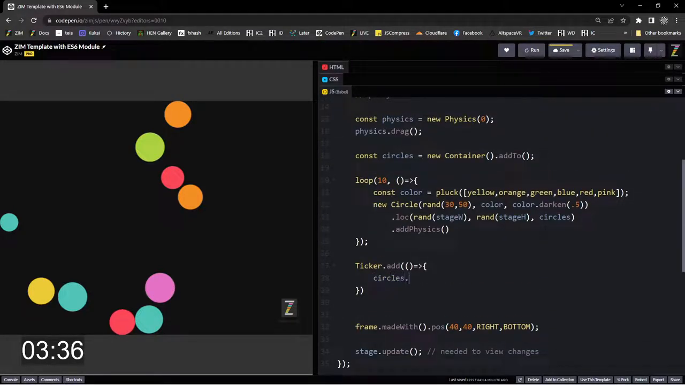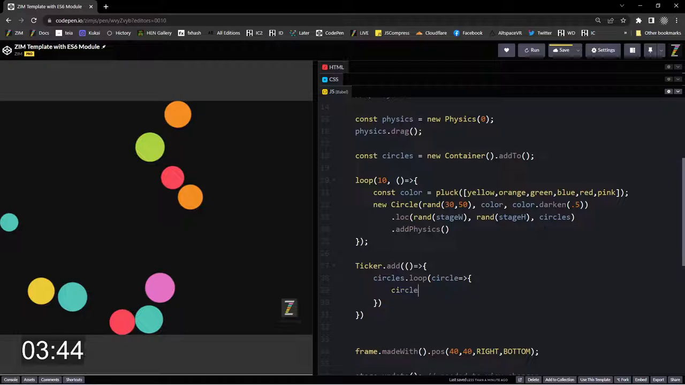So circles dot loop with a nice easy ZIM loop. We'll each time get a circle and pass that into the arrow function. We can then say circle dot force. So there we go. It will have zero force. This is kind of like gravity. You do it in a loop and it just adds a little bit each time. But we'll do three, but times, we're either going to go negative or positive. Hey, and that's what this is all about, negative and positive.